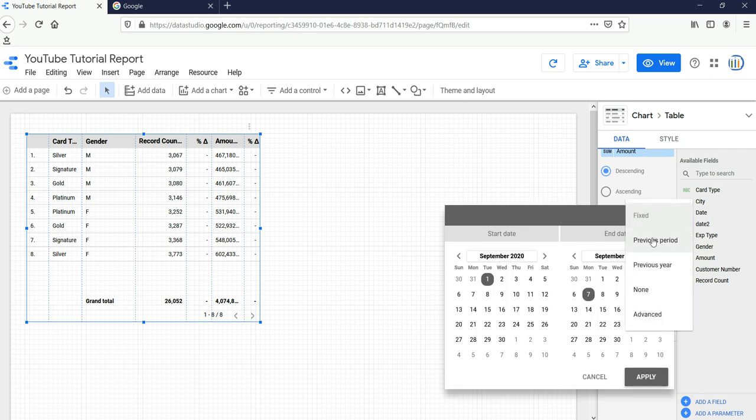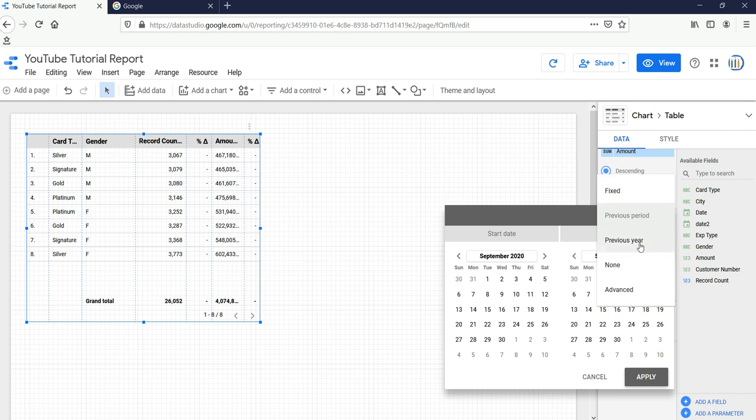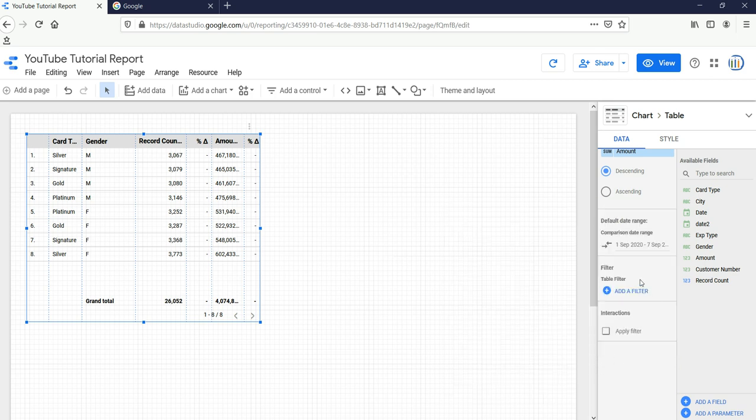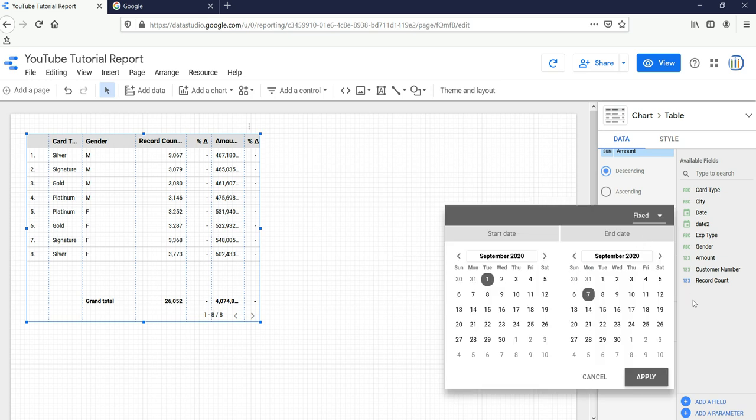If you want the previous period, you can click on it, and based on your selection the data will be reflected in this table, okay. Another option available for dates is previous year. If you want to show the data for the previous year, you can select this. If you do not want to select any date range, you can select none. Within this advanced option, if you click on it, you can select a date and another date value where you want to put the comparison. So this is the flexibility with the date option which is available in Google Data Studio.